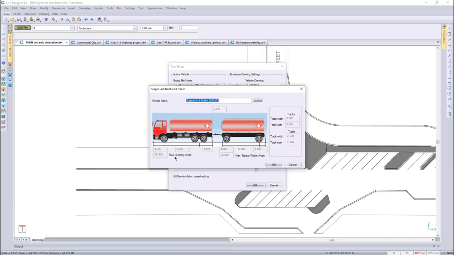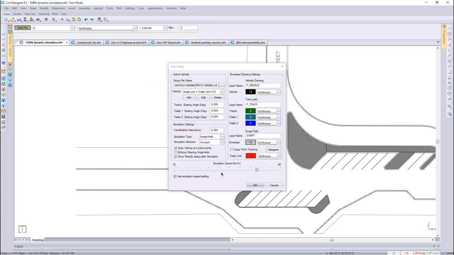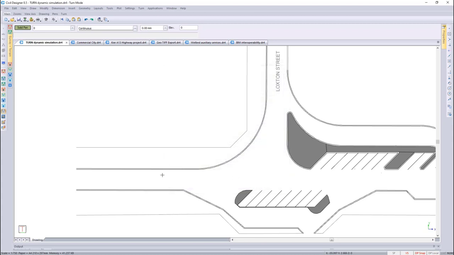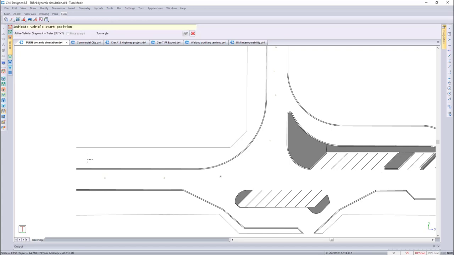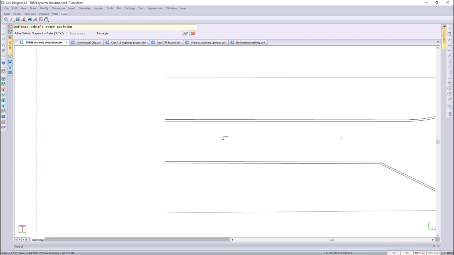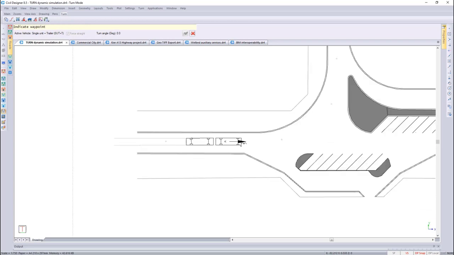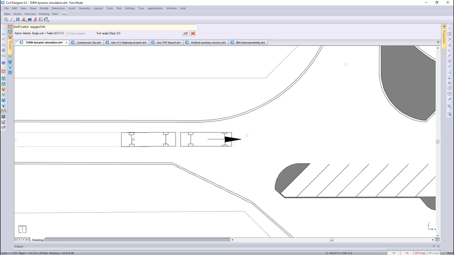For all practical purposes, you wouldn't want your vehicle to exceed its maximum steering angle. And to prevent this from happening, you can then select to enforce the vehicle's steering angle limits in the turn setup dialog before running a simulation. If I then run a dynamic simulation again with the enforced steering angle limits activated, then the vehicle won't be allowed to exceed its maximum steering angle during the simulation.